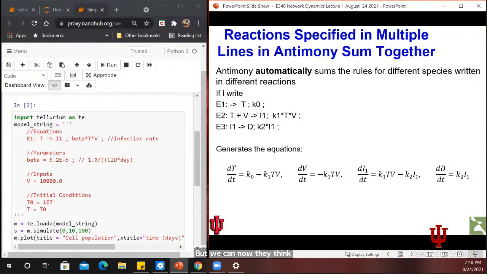Another thing to be aware of is that if I write multiple reactions involving the same species, they get summed up automatically. If I write nothing goes to T at a rate K0, T plus V goes to I1 at a rate K1 times T times V, I1 goes to D at a rate K2 times I1, then my T has a term from E1 and a term from E2. And so I'll get two terms in my T equation. My I1 has one term here from E2 and one term from E3. So I'll get two terms for I1. And so if I write multiple lines of reaction, I have to sum when I convert them to ordinary differential equations.